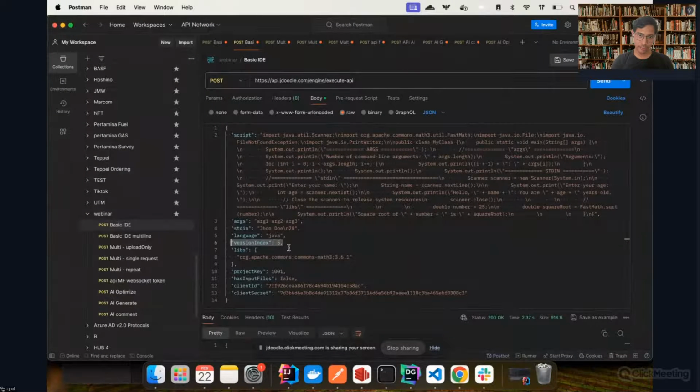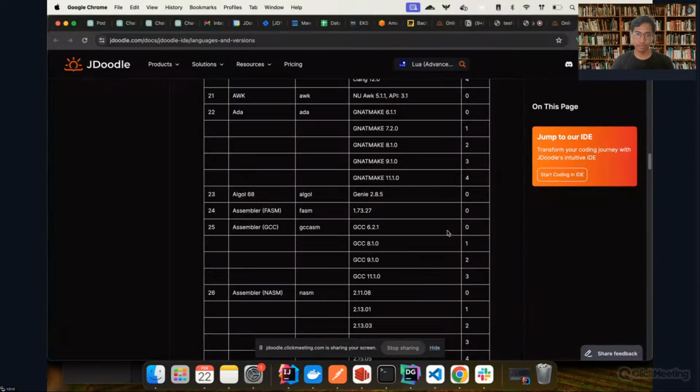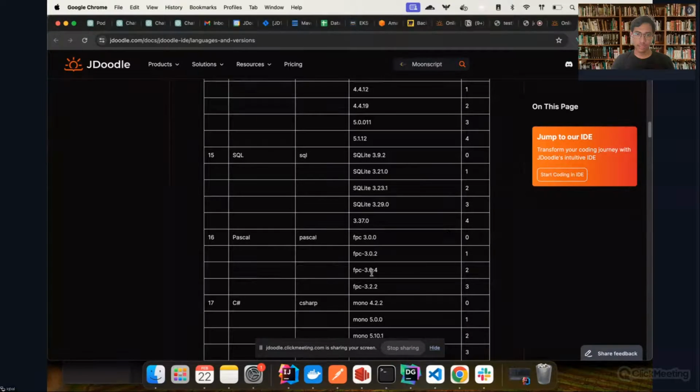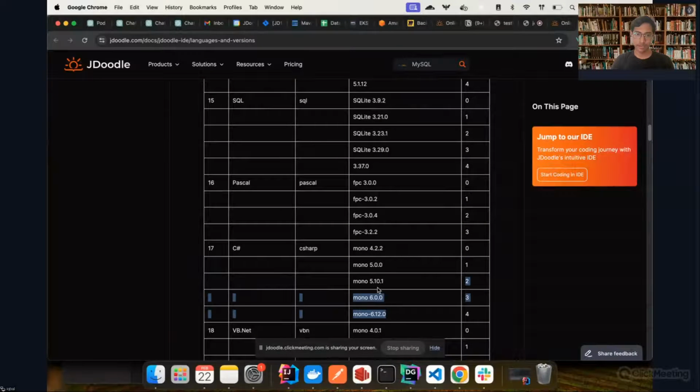Next, we have the version index. This version index is an integer starting from 0, 1, 2, 3, 4, and so on. This is also specified in our documentation. So for example, if you want to use C# and you expect to use one of these versions, what you need to send is not the version name. Instead, you need to send the integer index 0, 1, 2, 3, 4, 5, and so on.